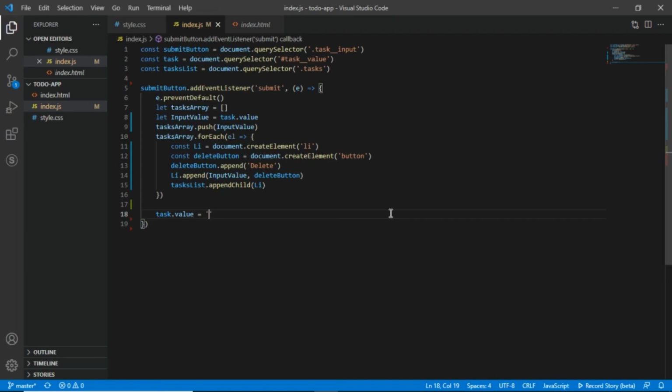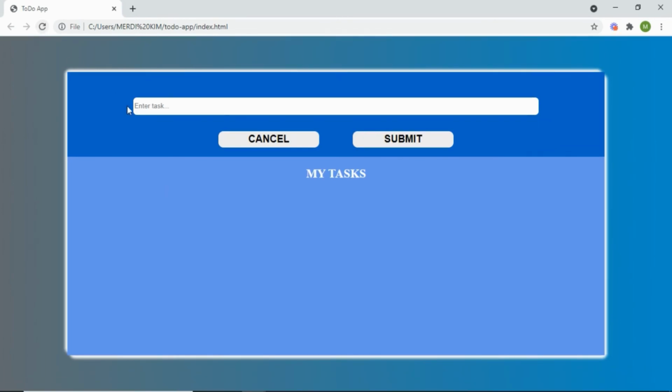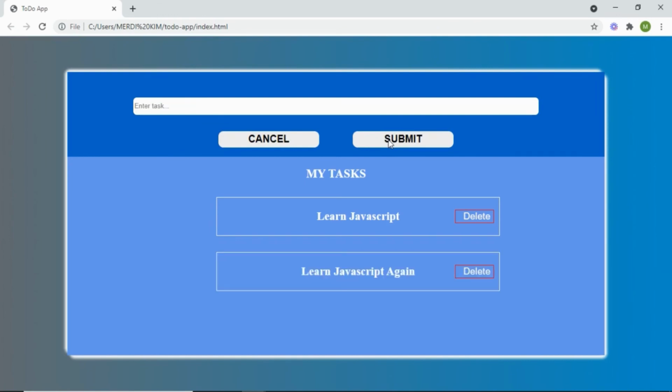And in programming, the program goes from top to bottom. That means the program will start here and go down. So after outputting the list item on the screen, it will reach this point and set the task value to an empty string. So let's try that and see if it works. So here I refresh, and if I say maybe learn JavaScript, when I submit, okay, you'll see it disappears here, and I say learn JavaScript again. So after submitting, the input is cleared, and that's the behavior we want, right?